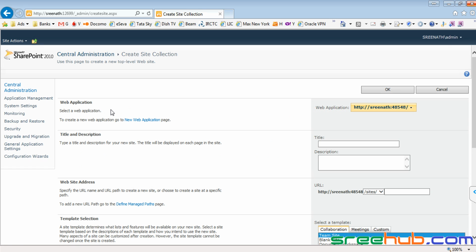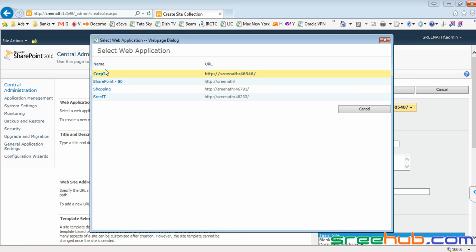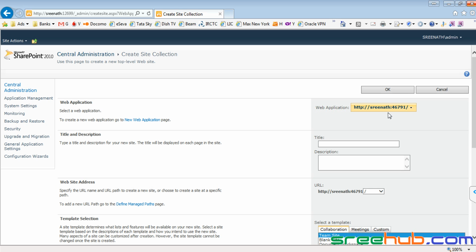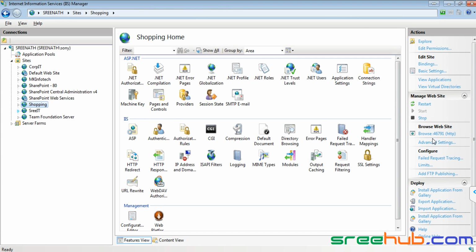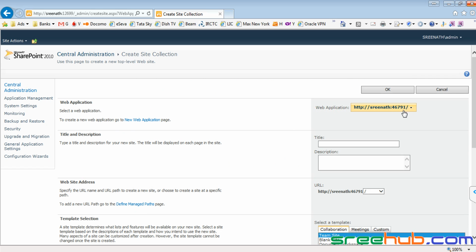So now in site collections, can you see here it says create site collection. So now here you have to select the web application first, because on a web application you can create a site collection, right? So let's select our web application. Just use the drop down here, it will give you all the web applications we have. So our web application is shopping, right? Just select it. Can you see here 46791 is my port, and it is the same port, right? So that's how I got into my site.